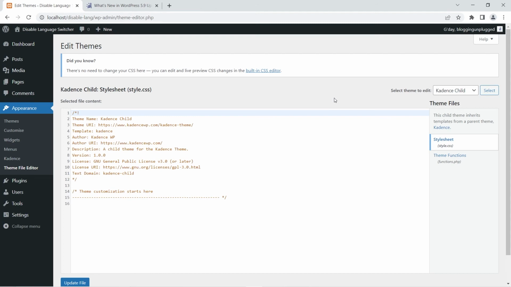Now the reason behind this is very simple, and that is the main themes receive updates on a regular basis, and when you update them, the code snippets automatically gets deleted. In that situation, the feature will return back, the code snippet will be deleted. So make sure you are using the child theme.